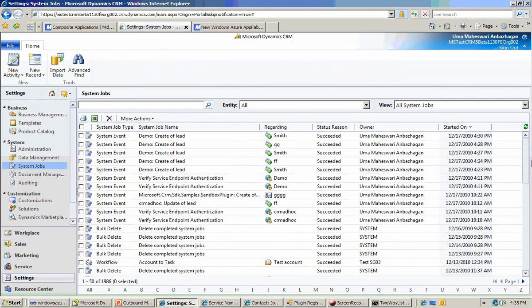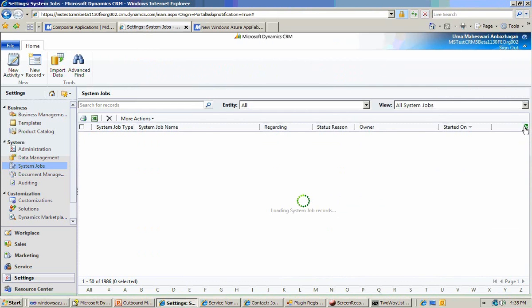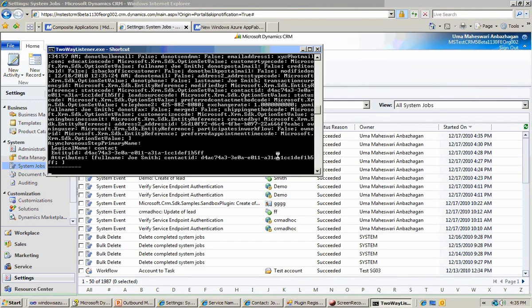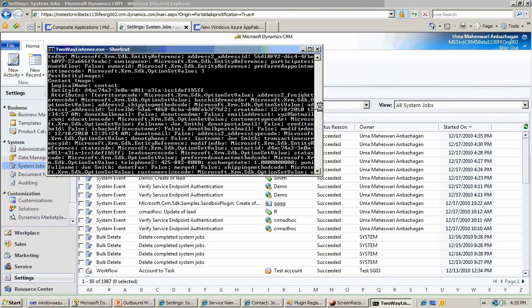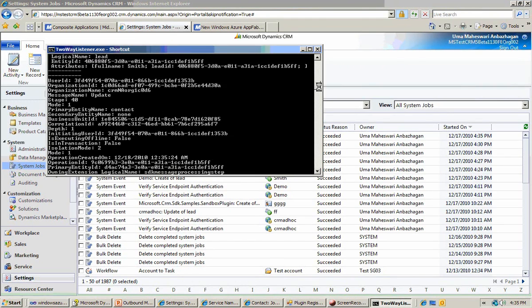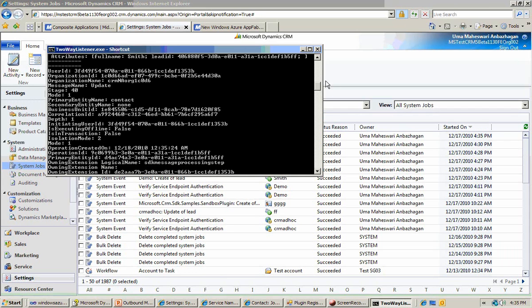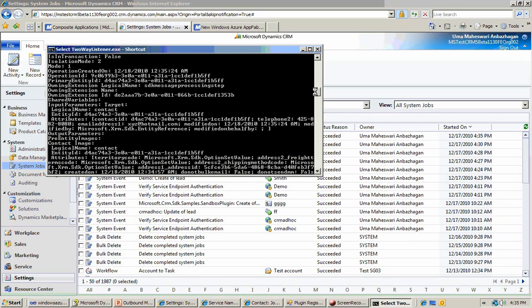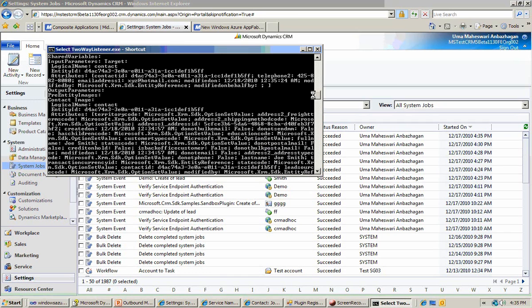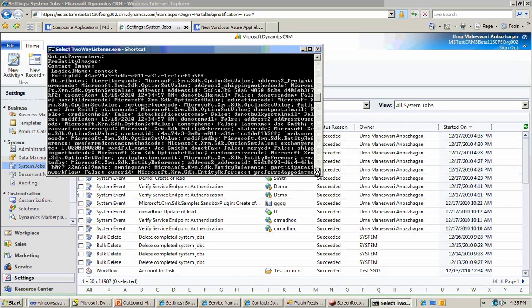So another system job is created now, and that has succeeded too. You see this is the update, and you also see everything here. You see the depth, which is contact, update, and you see the organization name. This is the organization unique name. And you also see the pre and post images. So this listener app just prints out the pre and post images in the console.